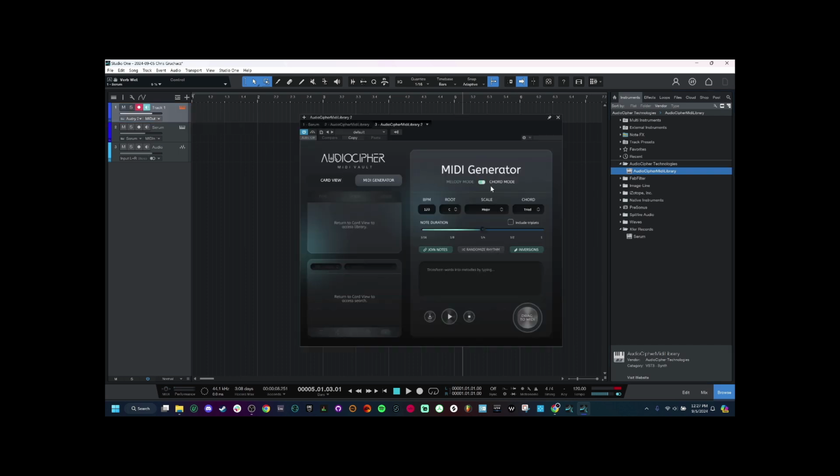Open the MIDI generator, and in this case, I'm just going to put together a quick chord progression. So I'll adjust some of these settings. Maybe we want something in D Dorian with some 7th chords, and then I'm just going to type in a word. We'll use the word music to generate a series of MIDI notes. We can play this back in AudioCipher using the playback button here.